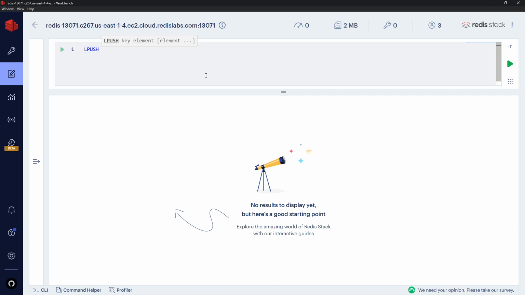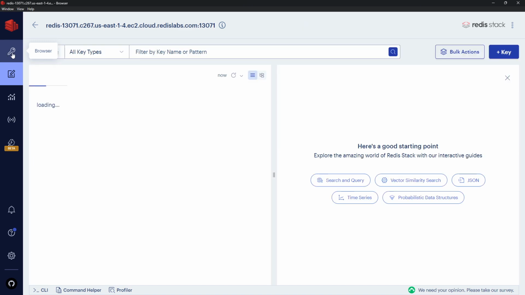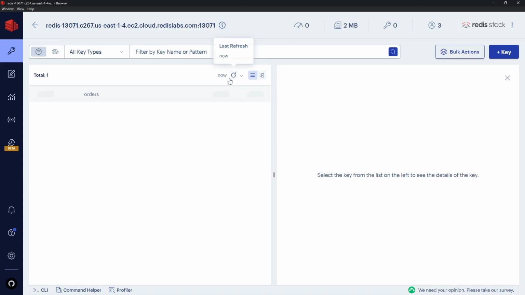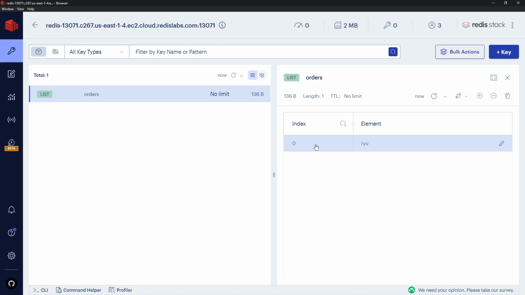Now, when we first make a list, that doesn't really matter because we're just pushing on the first element. So we could push from the right and we get the same result. However, it will matter later on, which I will show you. We'll call this one orders, which is the key name. And then we're going to pass on Ryu, so an order for Ryu. And if we hit Control Enter, it's going to create that list and push on that element, Ryu. So we can see that right here, index 0 and Ryu.